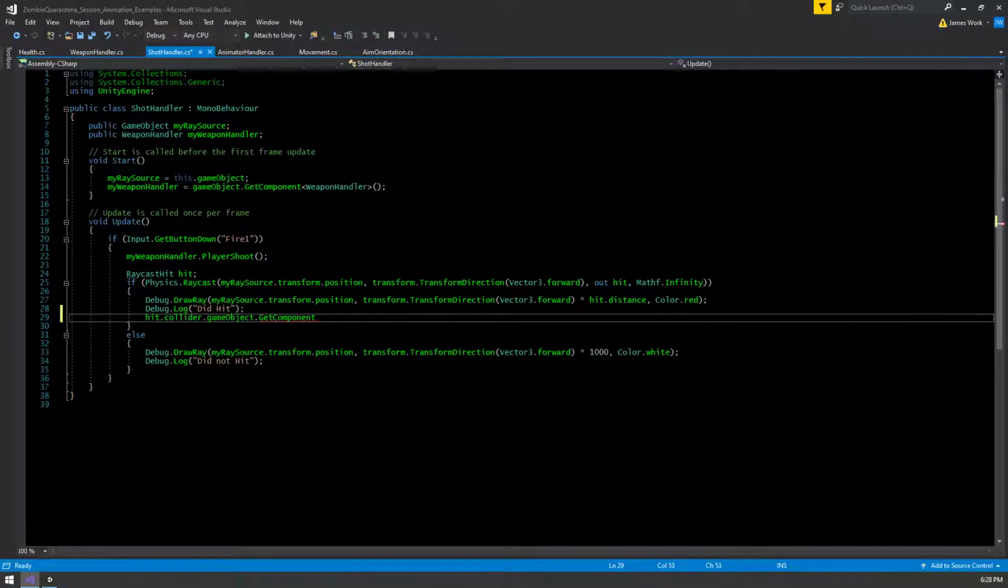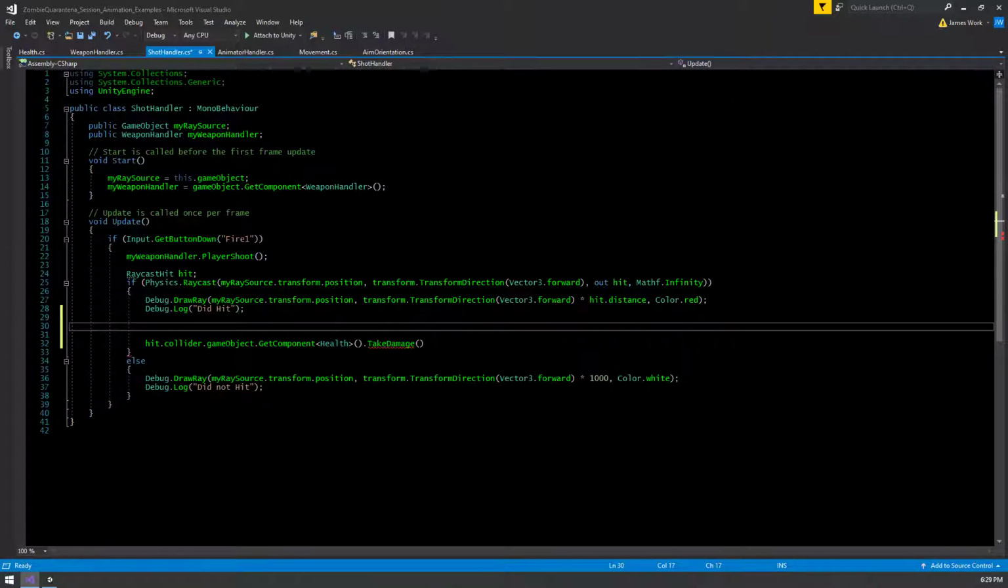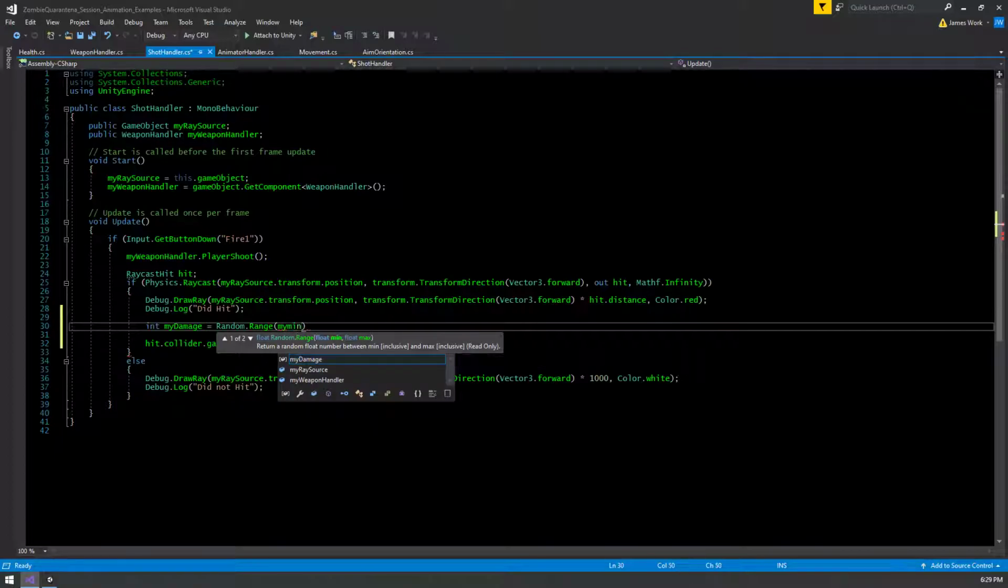GetComponent<Health>(). And remember, the GetComponent has this weird syntax of the angle braces, the name of the thing you're getting, and then left and right parentheses. Dot TakeDamage. And we want it to take damage somewhere between my minimum range and my maximum range. So, above the hit collider, we're going to create an int called myDamage, and that's going to be equal to Random.Range.